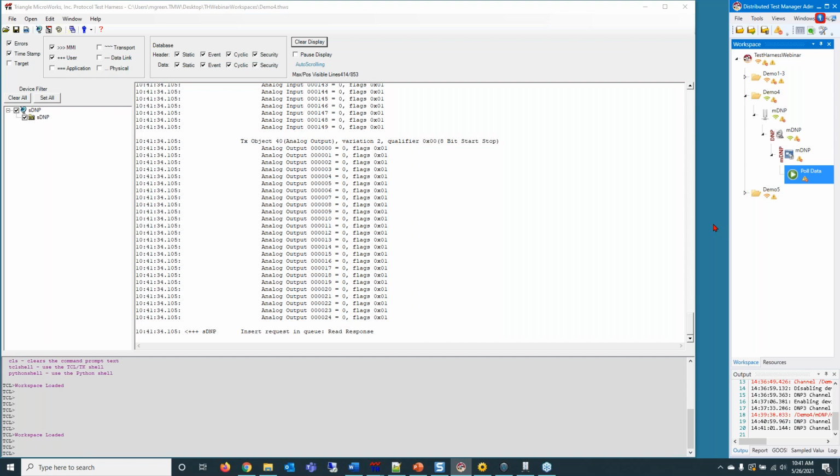If I go and look in my master device, I actually do see that the values have updated, so that all seems correct. So that's one way that you can use the protocol test harness as an outstation to track down maybe configuration errors or something along that in your master device.